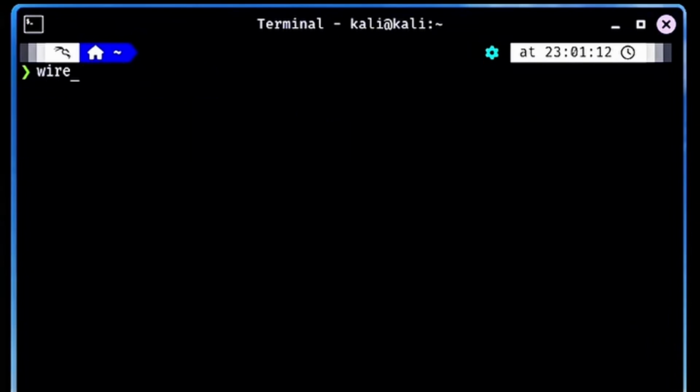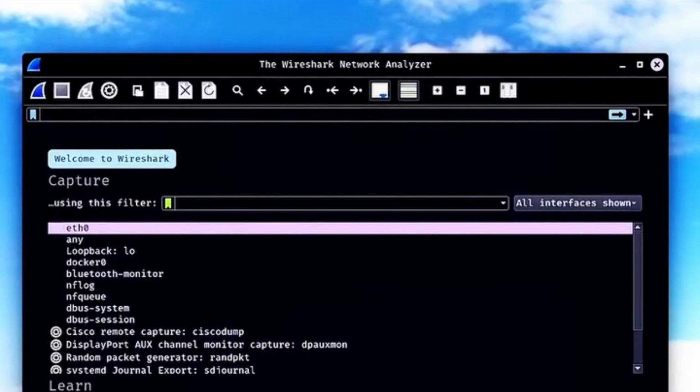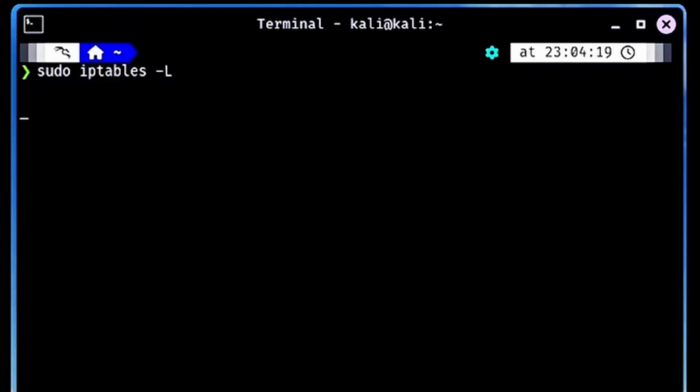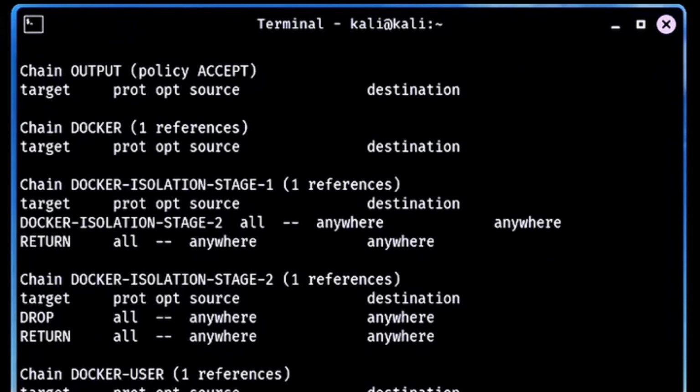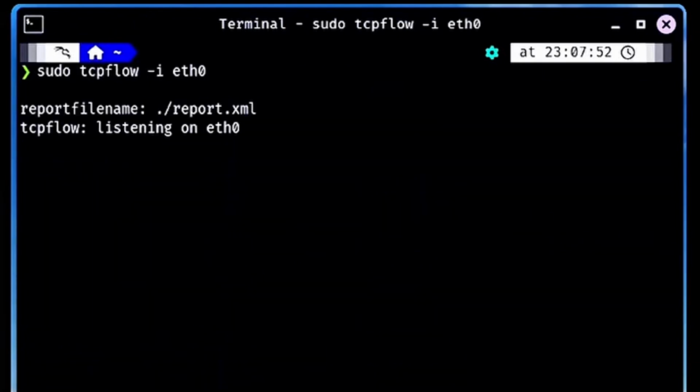Wireshark. A graphical packet capture and analysis tool, Wireshark allows you to visually analyze network traffic, making it easier to understand complex network interactions. NC, or Netcat, is used for testing and debugging, allowing you to create TCP and UDP connections, transfer files, and set up listening servers. IP tables configures firewall rules on Linux systems, enabling you to control incoming and outgoing network traffic and enhance security. TCP flow. This tool captures and analyzes TCP connections, allowing you to reconstruct and view the data transferred over the network, useful for troubleshooting and analysis.